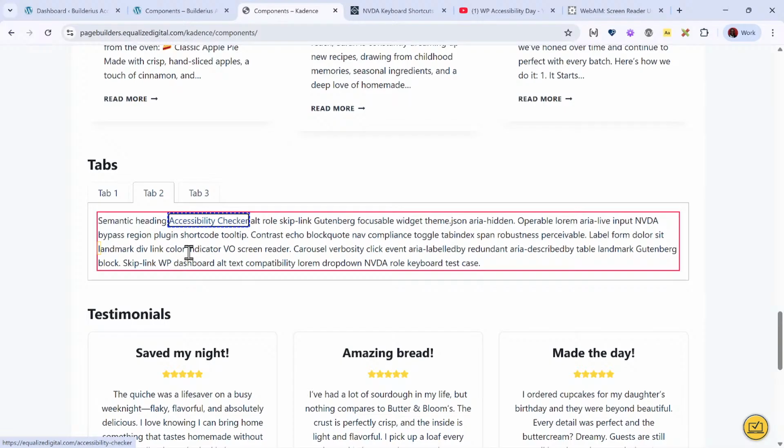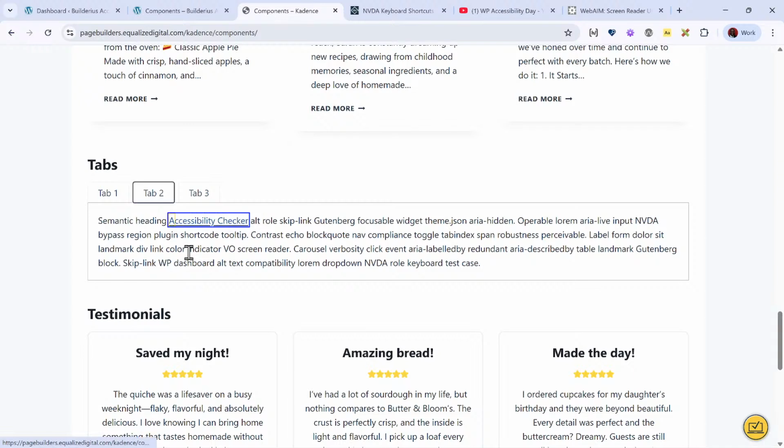But the moment I press shift tab again to go back into the list of tabs, it should give you that beeping sound again. Let me press shift tab: "Accessibility check." "Tab 2 tab selected 2 of 3."